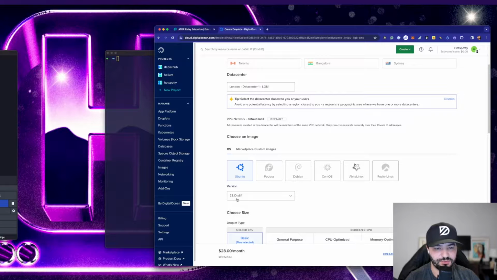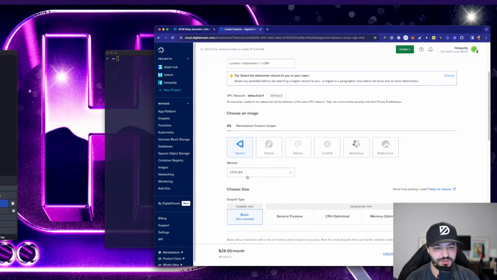I'm going to select Ubuntu, and I'm going to go here with version 23. That's okay. Actually, I'm going to use 22.04. The 04 versions are LTS, so they can have better support over time.